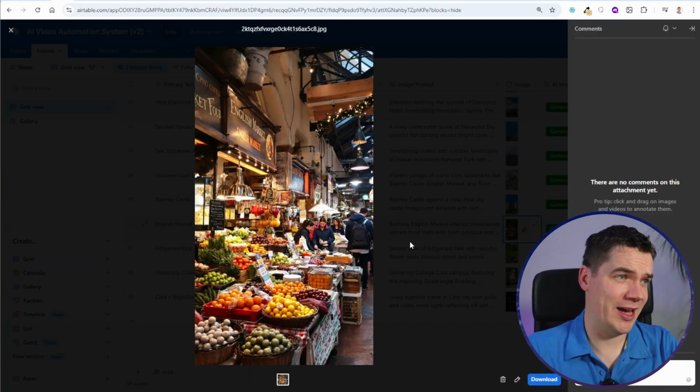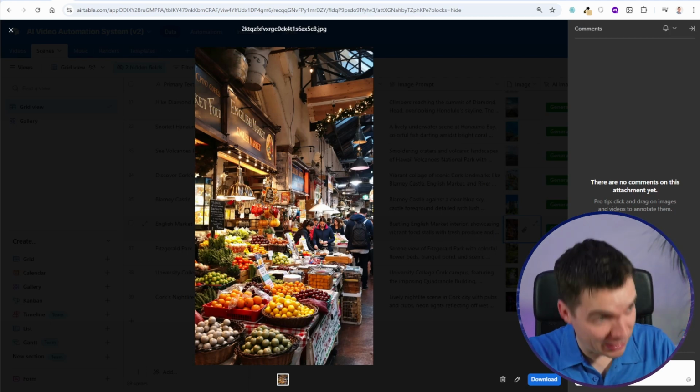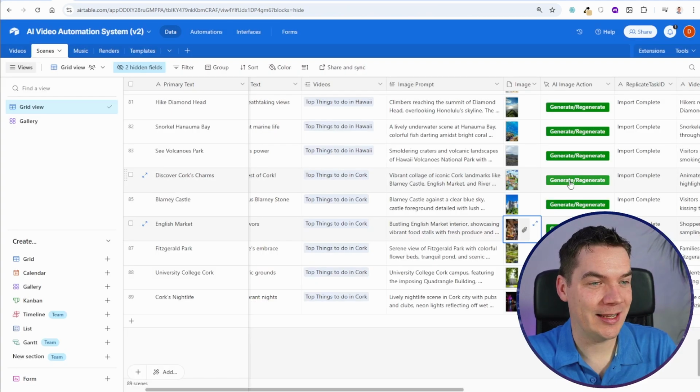And let's have a look. Brilliant. Yeah, that's much better. And even the text is correct. Well, some of the text is correct. And I have been to the English market and it does look like that. So brilliant. Let's regenerate this one as well.